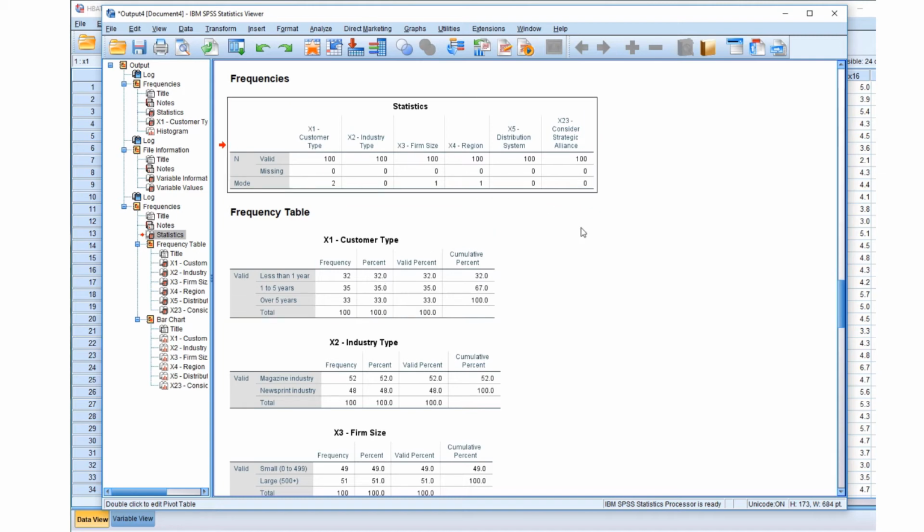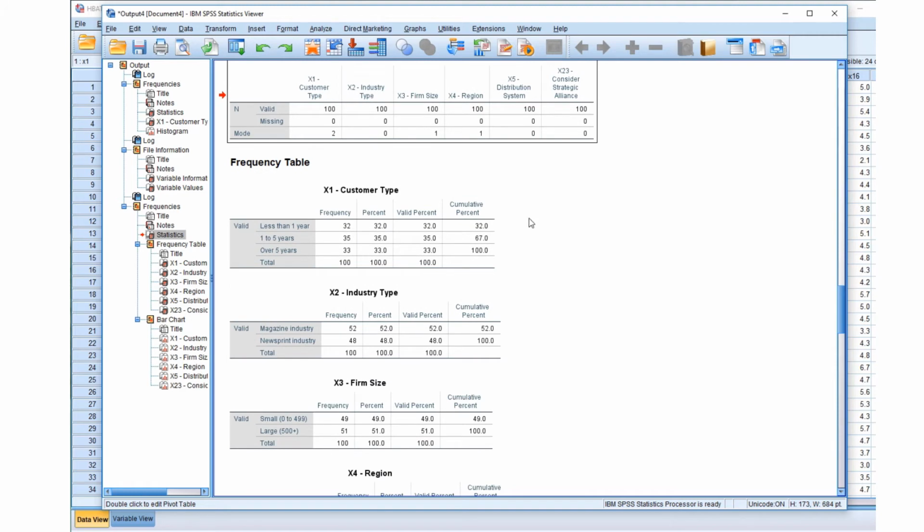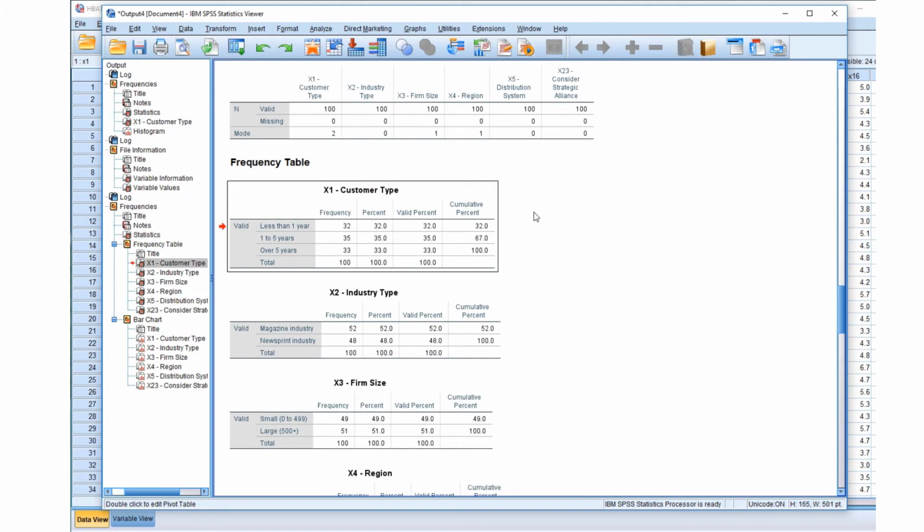We have asked for frequency tables, so that's really where we'll come up with this. We have 5 or 6 different frequency tables, one for each variable. So our frequency table for X1, customer type. This is where the label was important, where we have less than 1 year, 1 to 5 years, and then over 5 years. And we have our frequency, percentage, and then cumulative frequency here. So here, 35 out of 100 was the most frequently chosen. And that was our customer type.